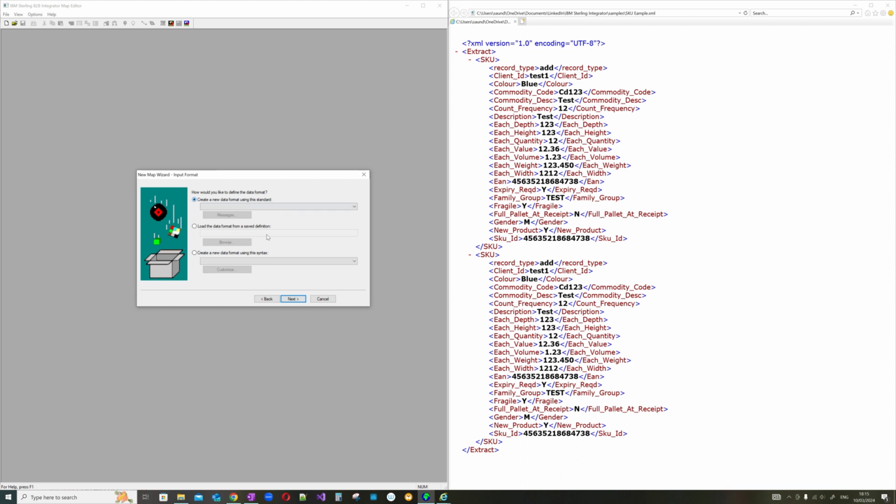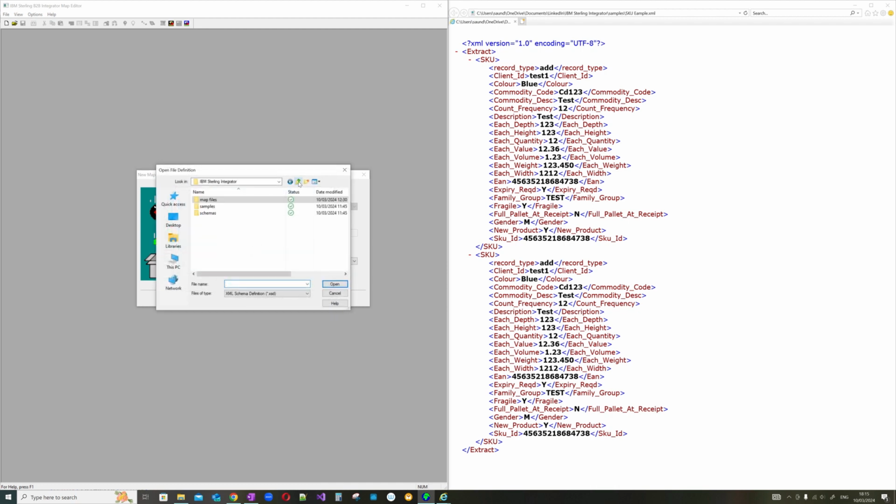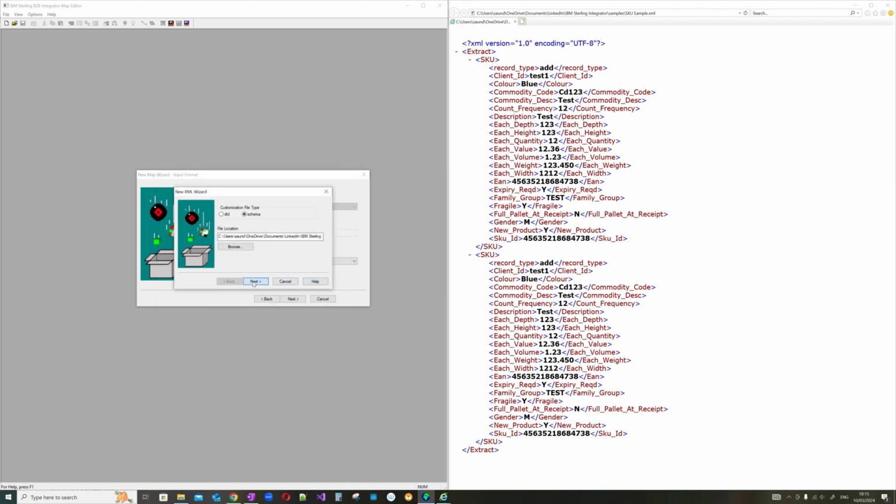So here we need to provide the format for these files. So for the input, we're going to use XML. We need to go to customize, and we need to provide a schema file. So here, if I go schemas, we've got the sample SAP IDOC schema. We can then hit next. It will then show us the root element. That's completely fine. And then we can hit next on this.